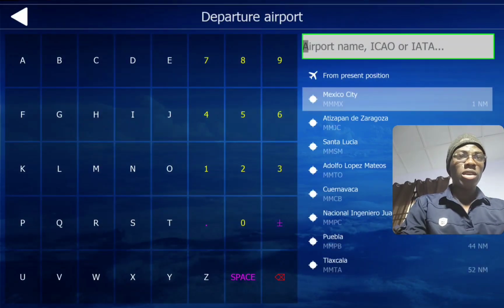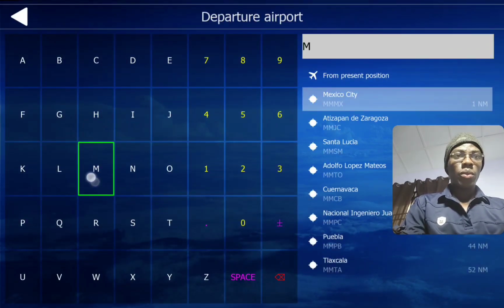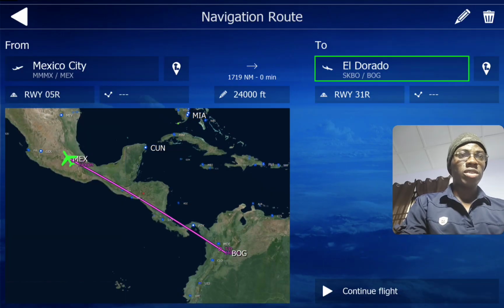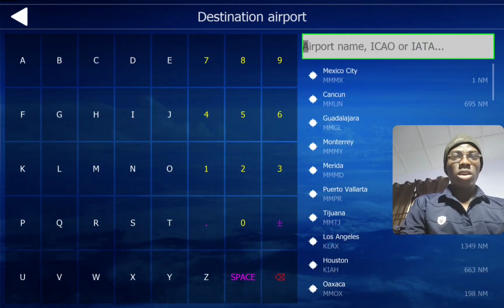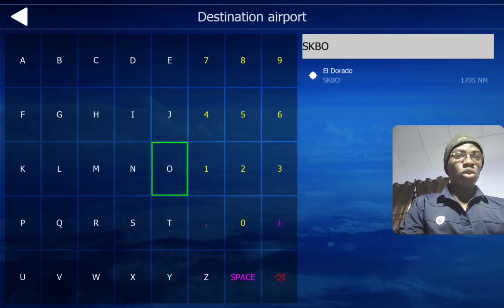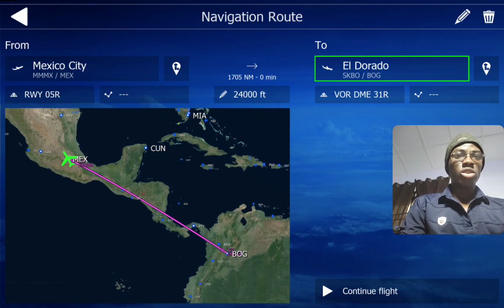So I come here and I use the ICAO code. As you can see, it's Mexico City right here. Same thing with SKBO. We will just do SKB. So it's already there, so nothing will change. It will just still be the same.